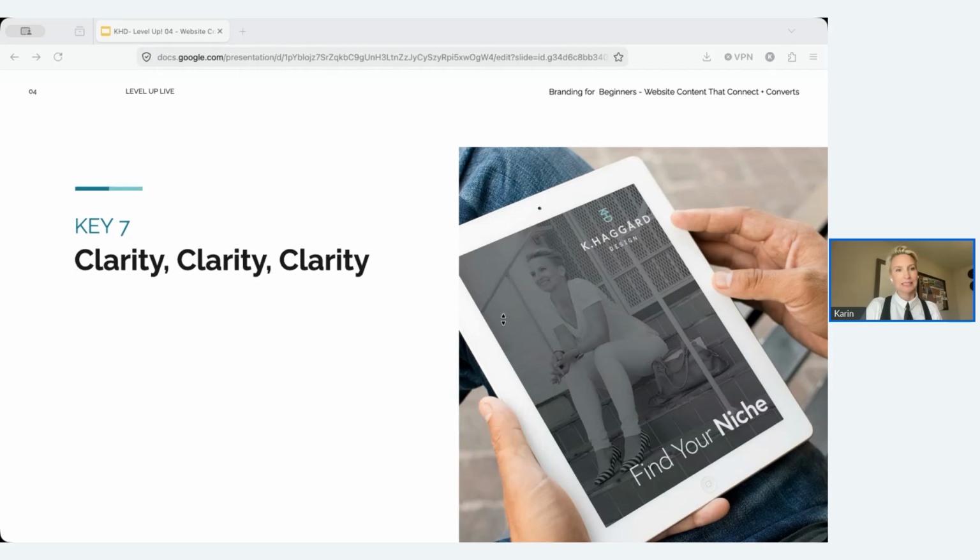Number 7, clarity, clarity, clarity. Clarity. It just feels so good. That's what I always say. And I mean, this is in everything from your website to your life to what you want for dinner. When you have clarity, it's so much easier to navigate. So start with clarity. What is your process? What is your service, pricing, outcome, and about you? Have that all clear, and it makes it so much easier to communicate what it is that you're offering.